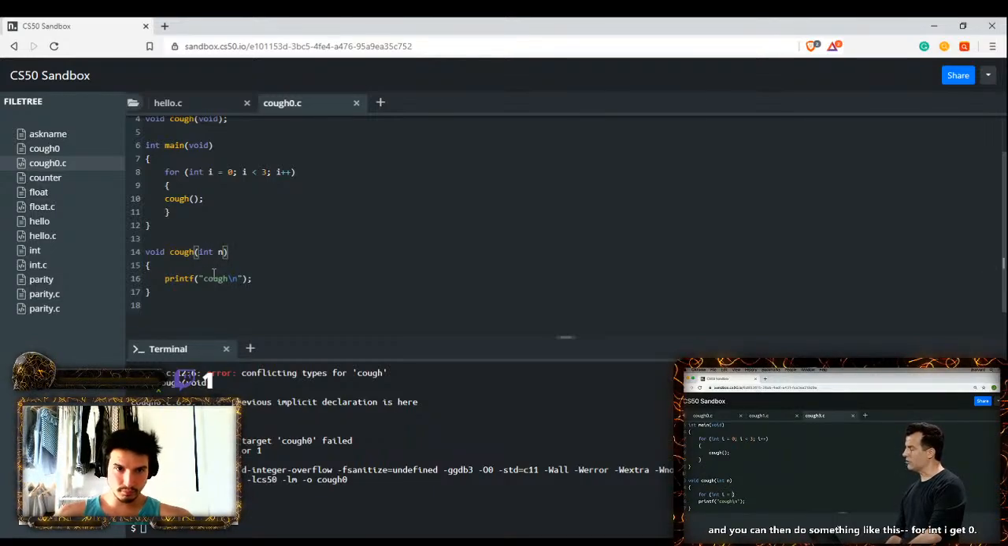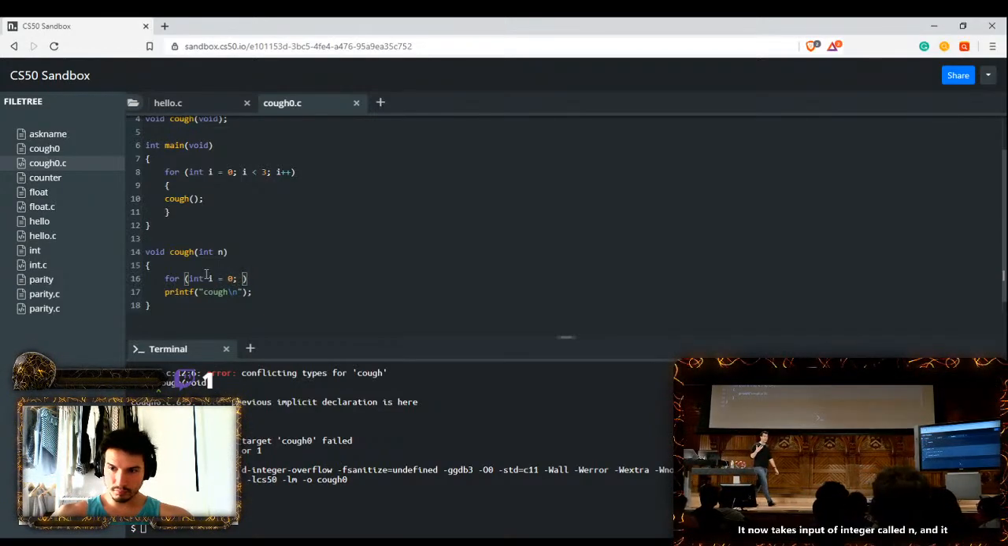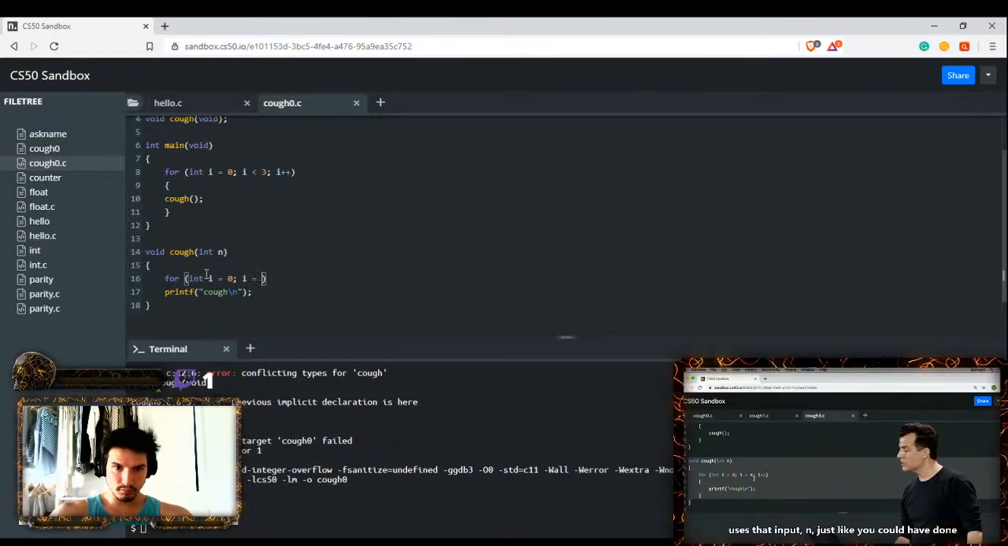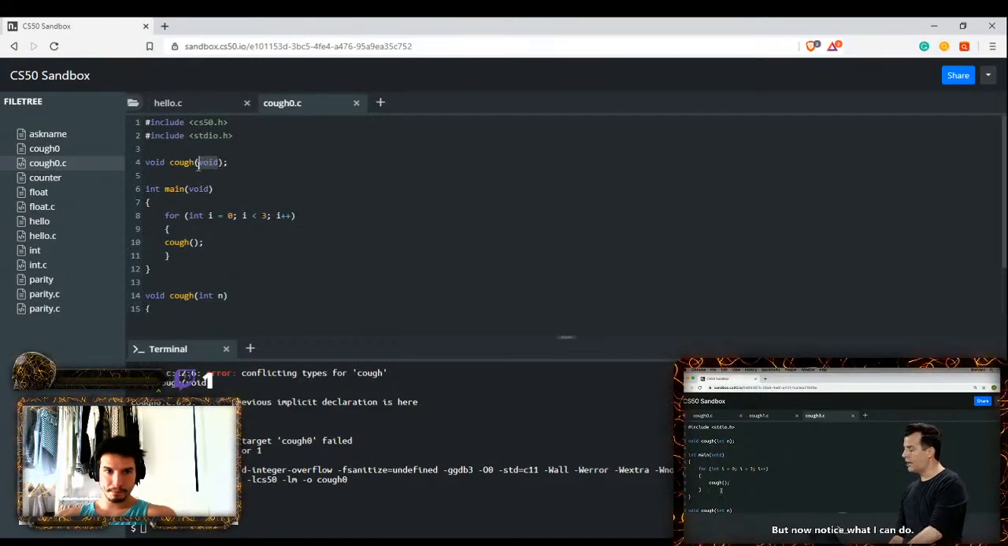For int i gets 0, i is less than n, so not hard-coded anymore, i++. And then inside of your curly braces, you can print this cough line. So now notice cough has been parameterized. It now takes input, an integer called n, and it uses that input, n, just like you could have done in Scratch, to do something n times, not once, not 3 times, but a variable number of times. I have to change my first line here. This is called a prototype. This one-liner is what's called a prototype, and it's just copy-paste from your actual function.